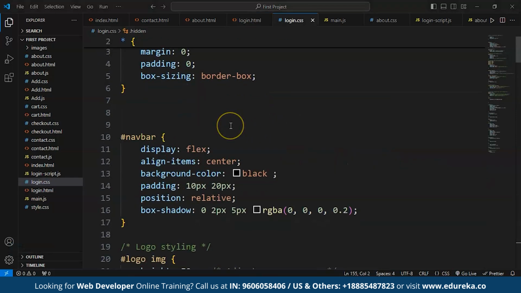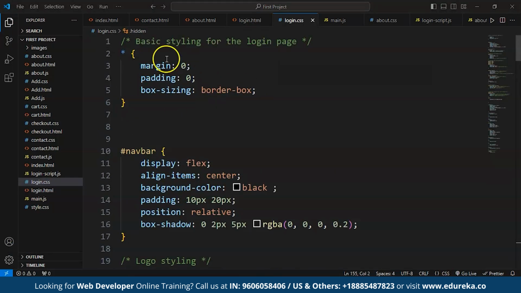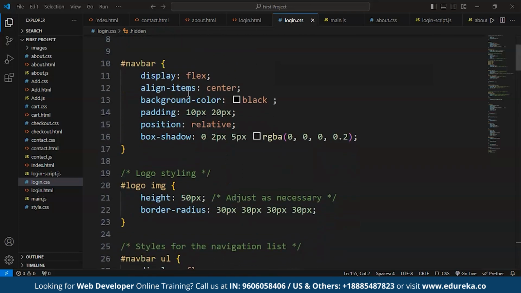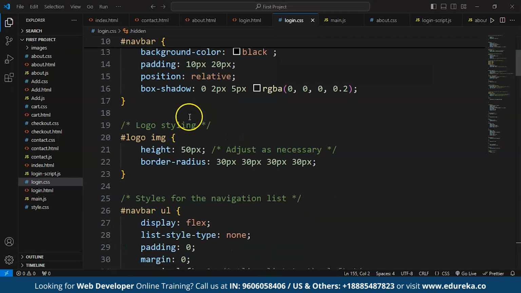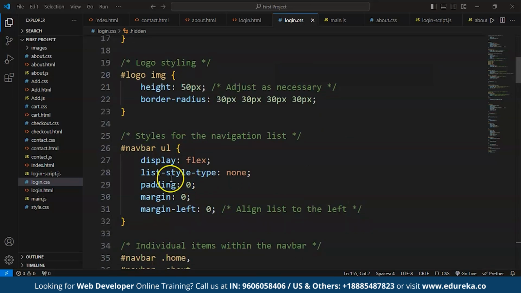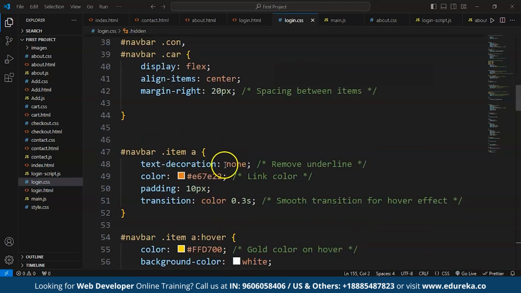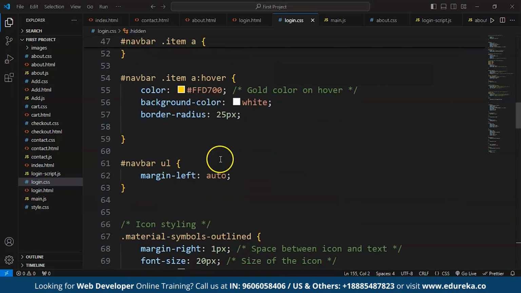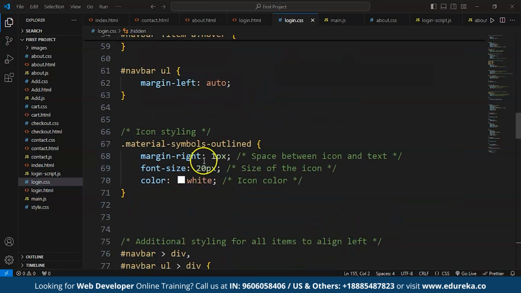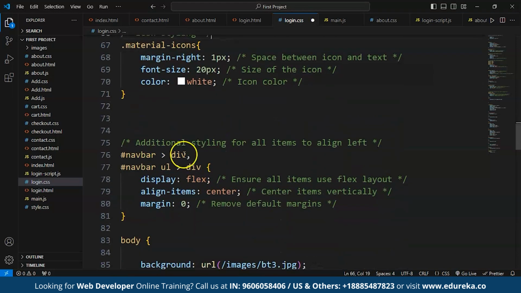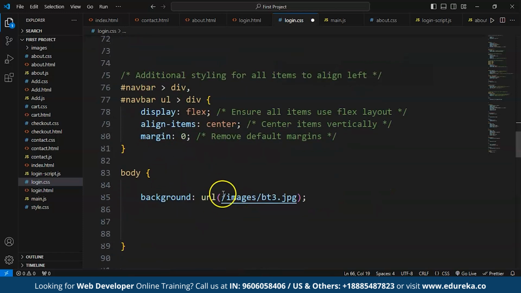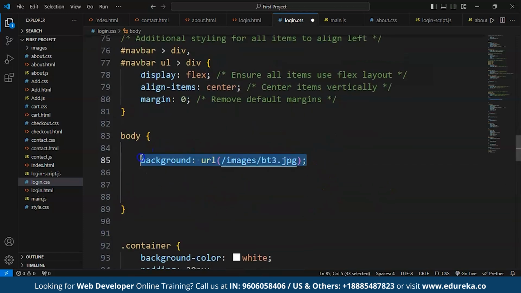So this right here is the styling of our login page. First we have provided the global styling, and after that we have styled our navigation bar, the logo image, the unordered list of the navigation bar, and every section of the navigation bar. After that we have styled the items, we have provided the hover effect to the navigation bar, and then we have styled the icons. So we are not using material symbols, we are just using material icons. After that we have provided the additional styling, and then we have provided the background image.